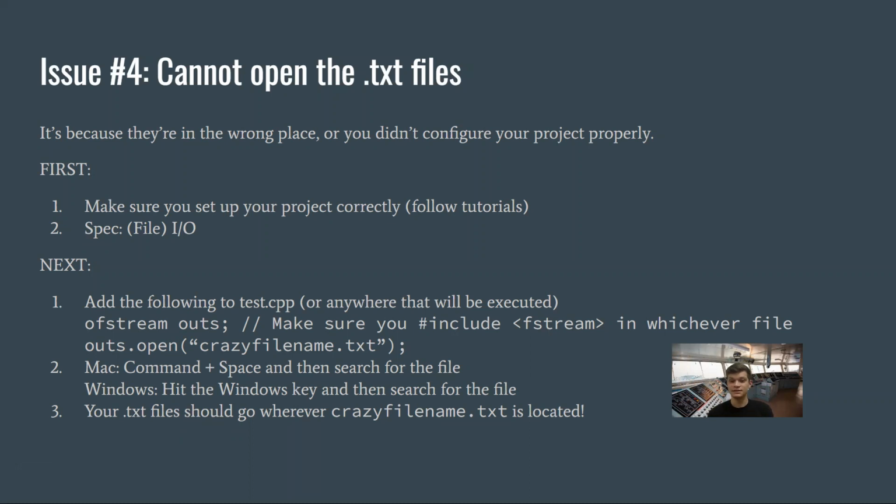Hopefully that made sense. It's just kind of a last step. If the first step didn't work for you, then you can do this. You can just create a file using the ofstream, and then you can find where that file was created, and that's where the files have to go, because that's where your computer is going to be putting files and looking for files, whichever folder crazy file name ended up in after you run these two lines of code.